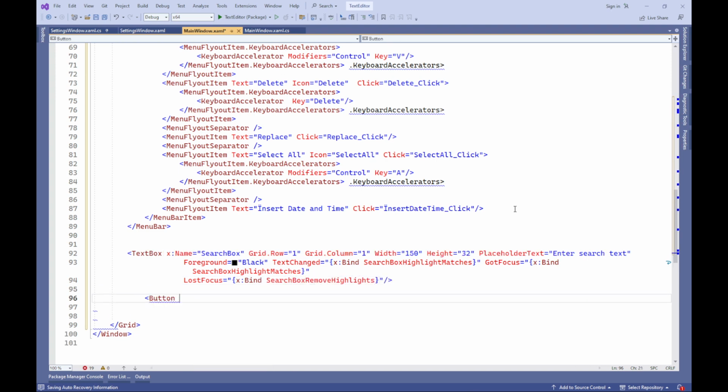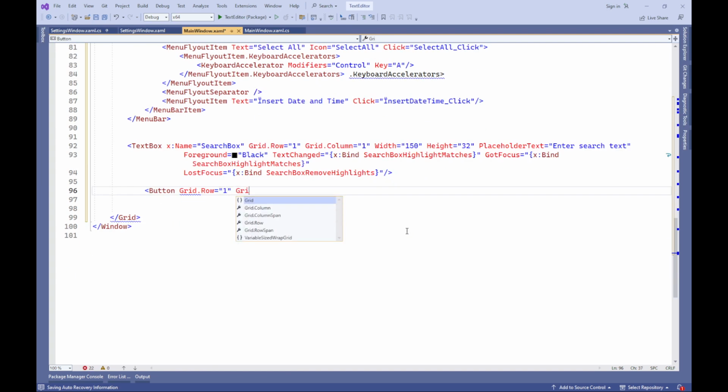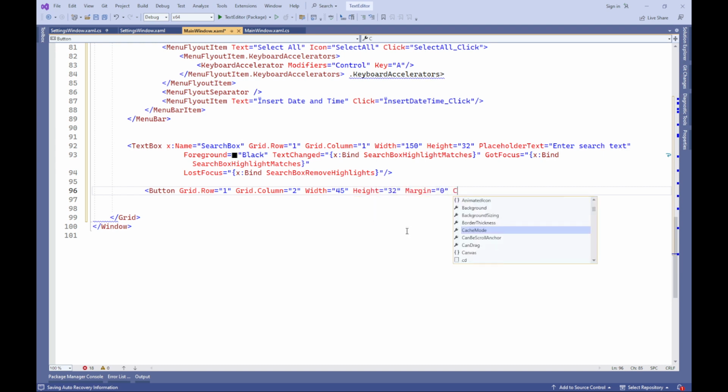Button: a button with a font icon for font settings. It is placed in the first row and the third column of a grid. Width and height are set to 45 pixels. The click event is bound to an event handler.